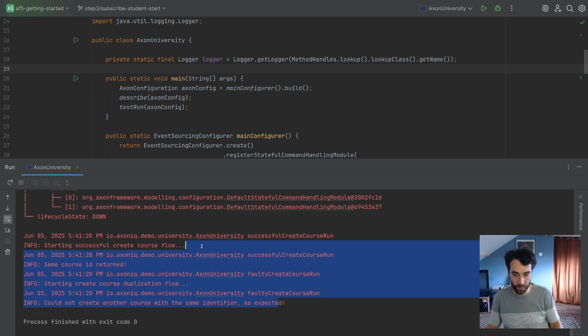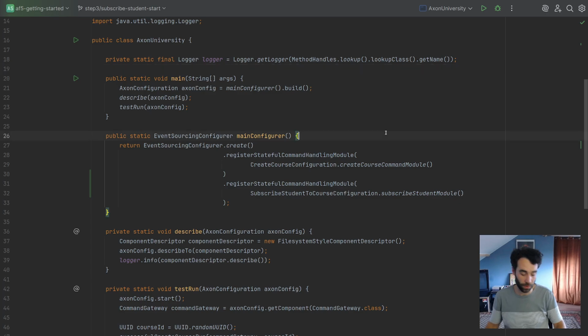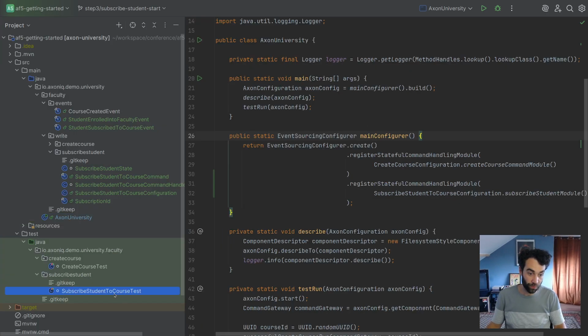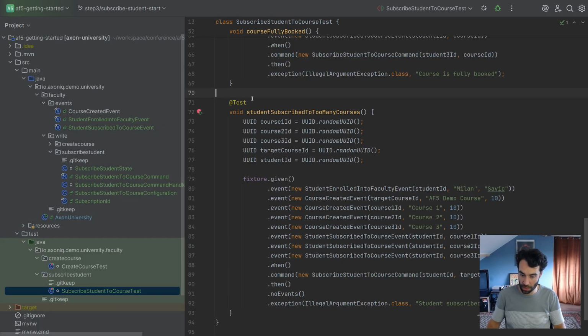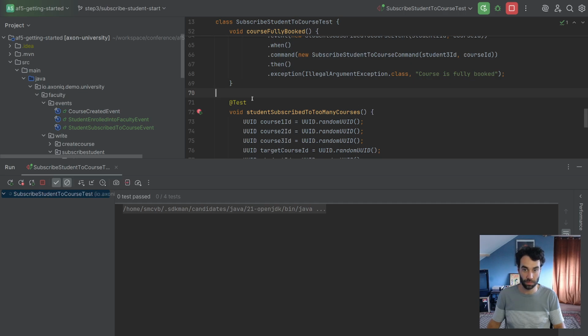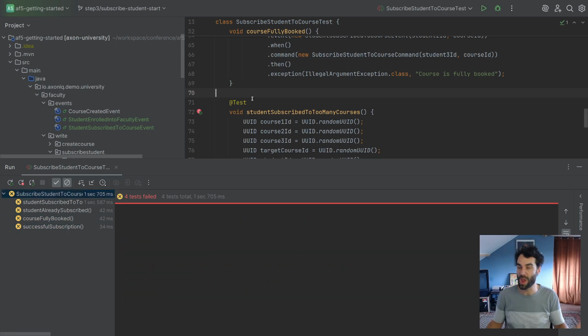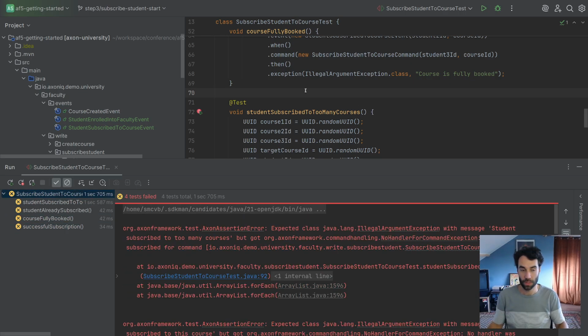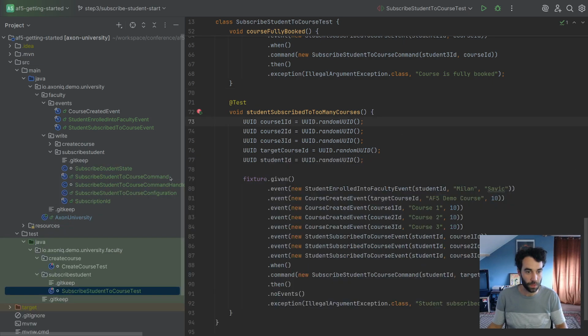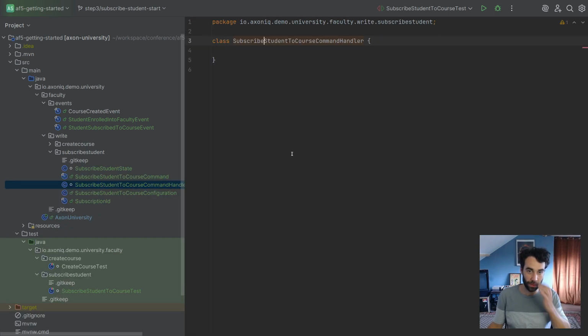That's cool. This old flow still worked. That's also very cool. If we do the test, this should still fail because we haven't added a command handler yet. Dumb me. So we can go to the command handler.